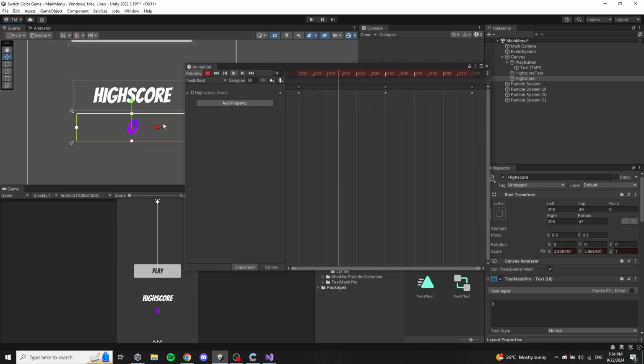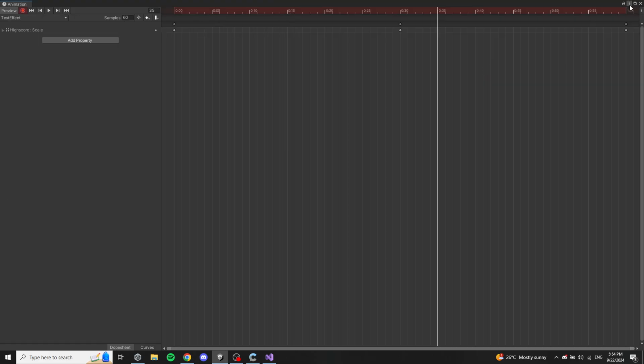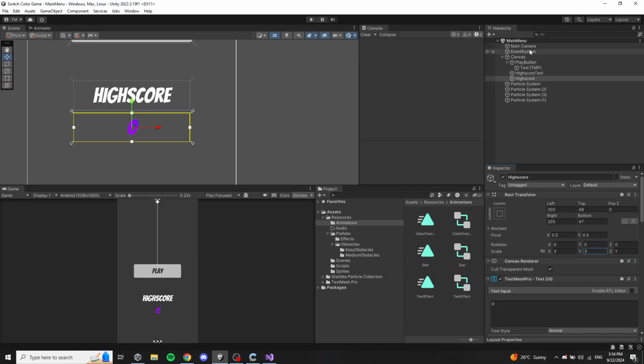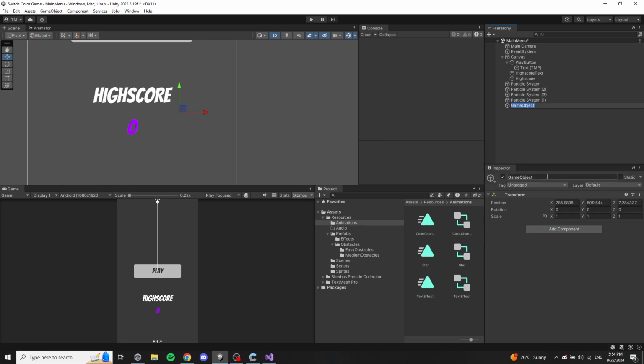See here, looks pretty good to me. But maybe instead of making it smaller, let's make it bigger slightly, something like this. Yes, pretty well. And we need a script. So let's create an empty object. We call it main menu manager. Place it on top of the hierarchy, and add a script to it.